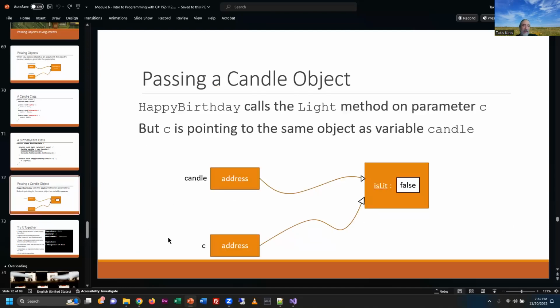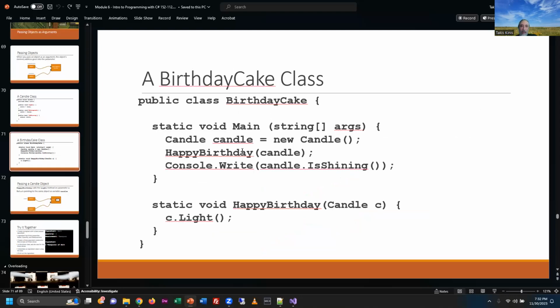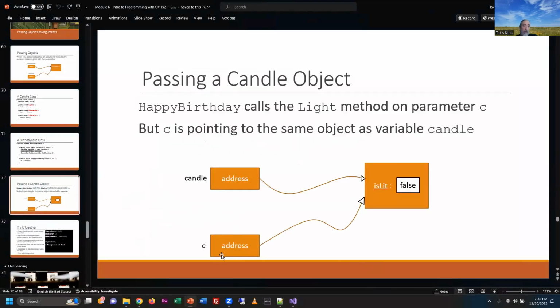Now, the point that they're making here is that once you create the candle and you send it to the thing, it's the same thing. They're pointing to the same object in memory. So this code, even though I'm moving the object into this function and I'm saying c.light, the end result really is that c is the same object as candle. It is candle, just with a different name on it, just for the moment.